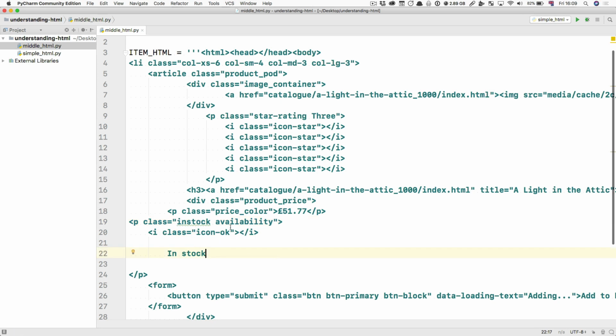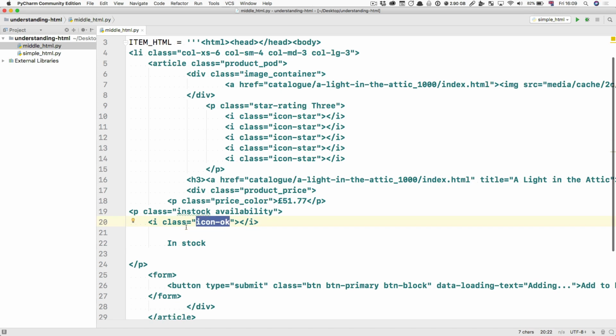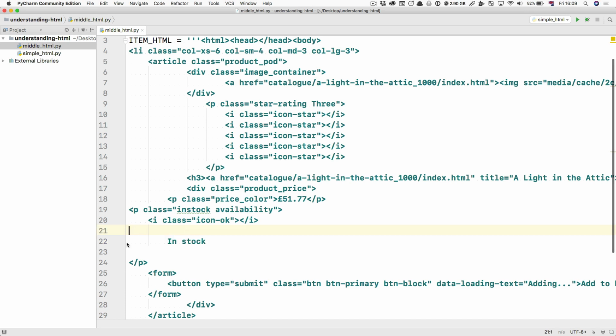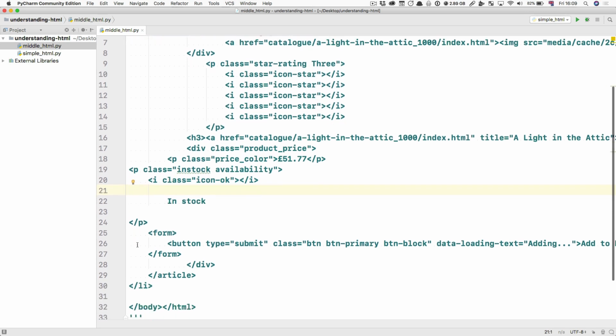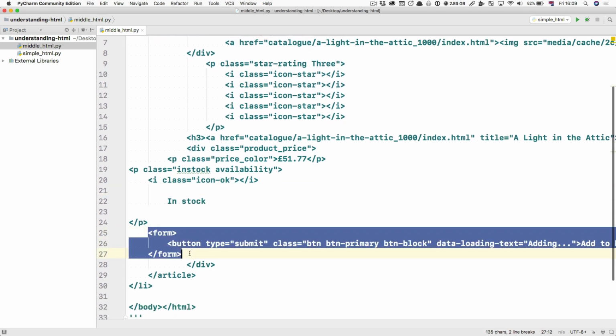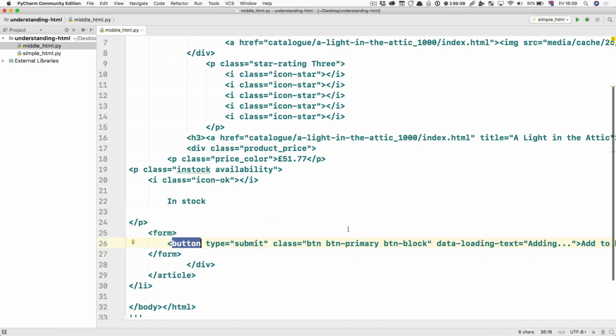And if it's out of stock, it'll say something else, possibly. We don't know that. Inside that p tag, you've got an I tag, sorry, that's for an icon, and that has a class icon-OK. Then you've got the text in stock. Notice how this is weirdly formatted. And finally, you've got a form that has a button in it. Don't have to worry too much about that.